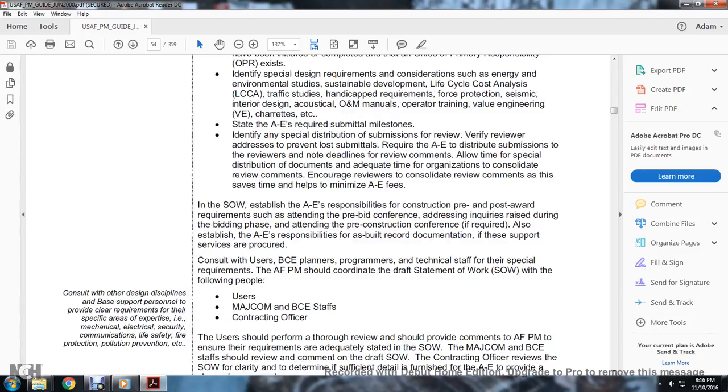Architectural engineering fees. In the statement of work, establish that the A and E is responsible for construction pre- and post-award requirements, such as attending the pre-bid conference, addressing any inquiries raised during the bidding phase, and attending the pre-construction conference. If required, also establish that the A and E is responsible for the as-built documentation.